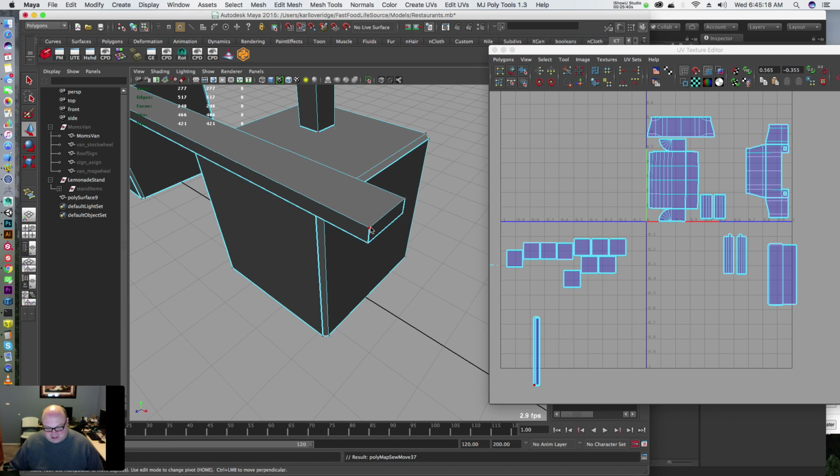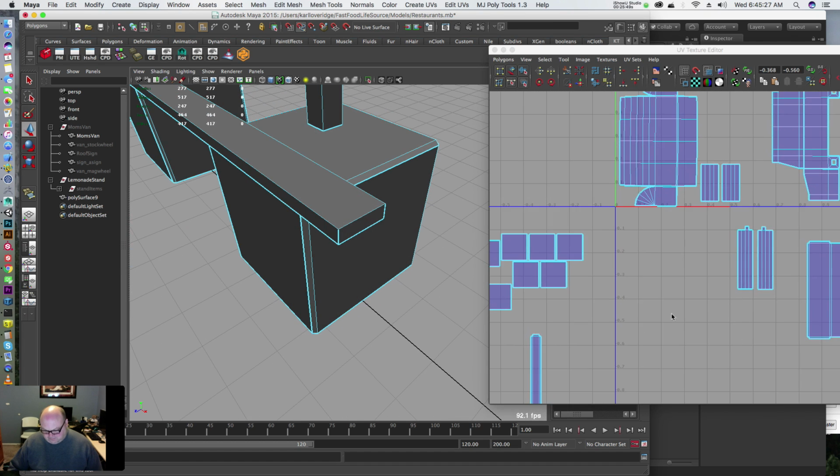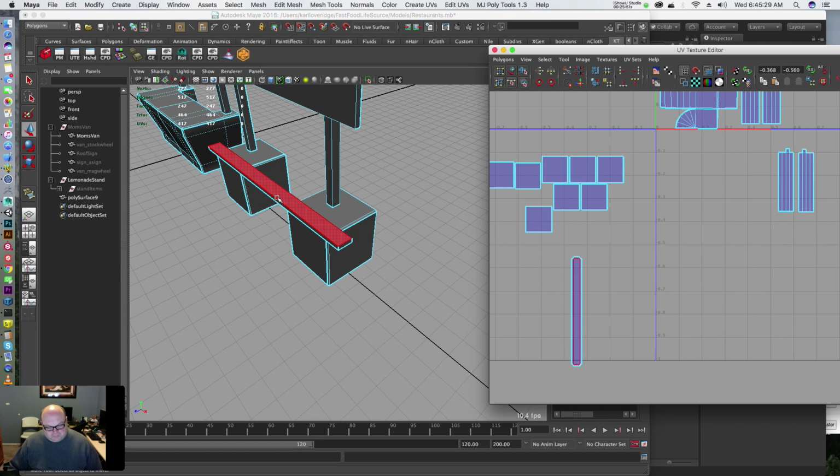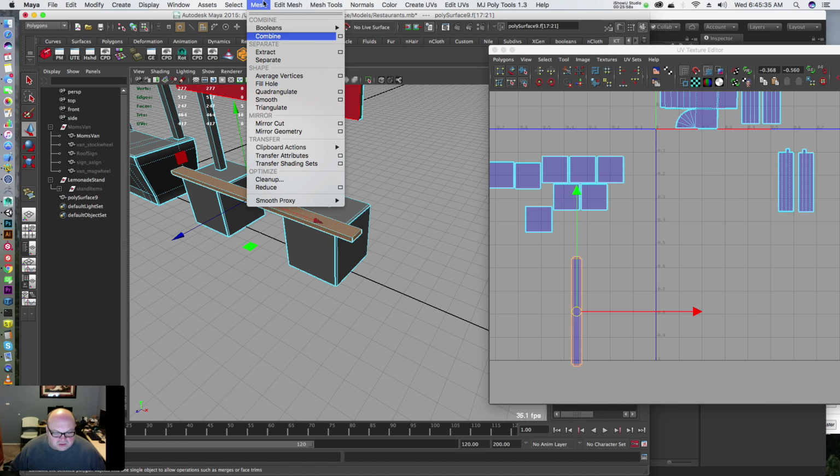When this is finished, let's see how this came together. I still have the underside, and you know what? Underside, bye-bye. You're going away. I don't need you. All right. So I'm going to take this thing, combine it, and go up here to extract.